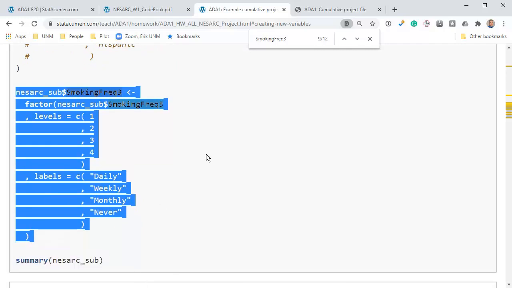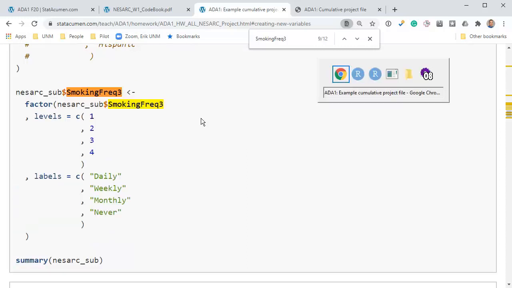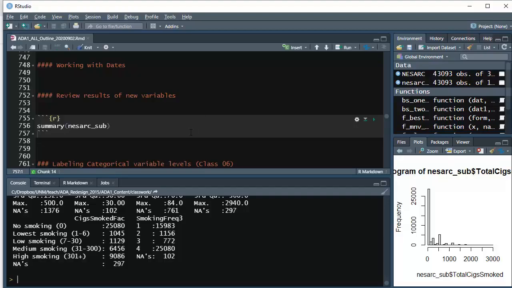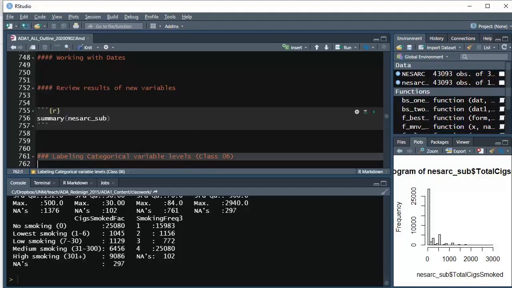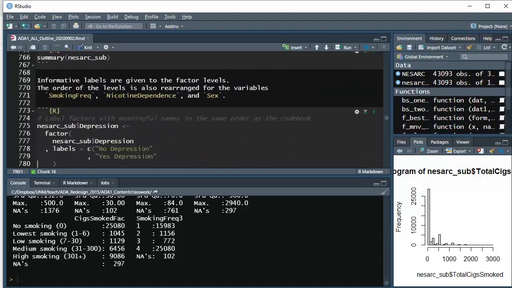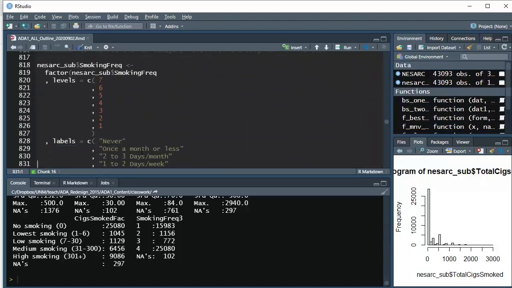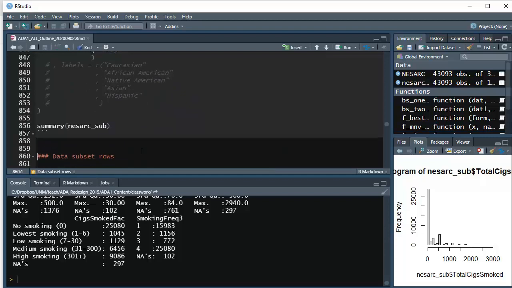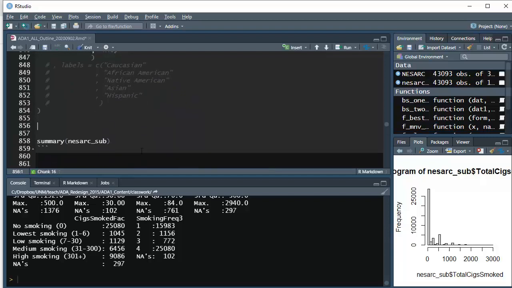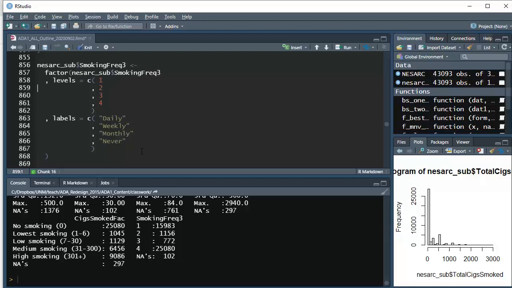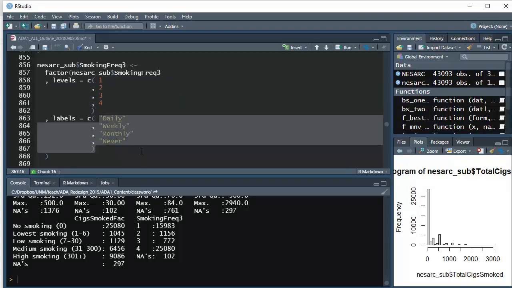Okay, so if you've created new factor variables, you want to put that in the same section where you label all your other factor variables. So here is the labeling categorical variable levels. We created some new variables. I'm going to put this sequentially at the bottom of all my labeling. So I'm starting with the smoking frequency 3, defining the 4 levels, 1, 2, 3, and 4, and giving it those 4 labels.